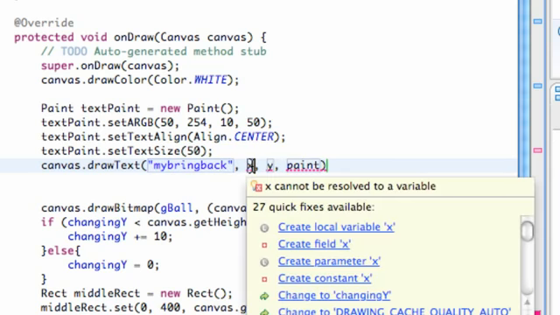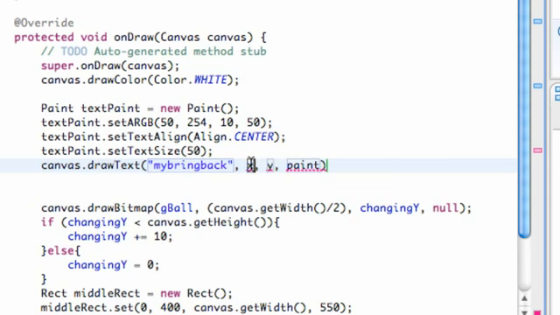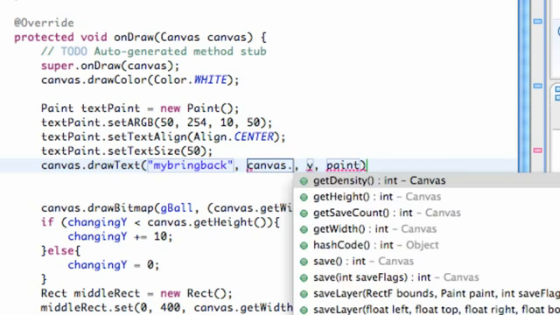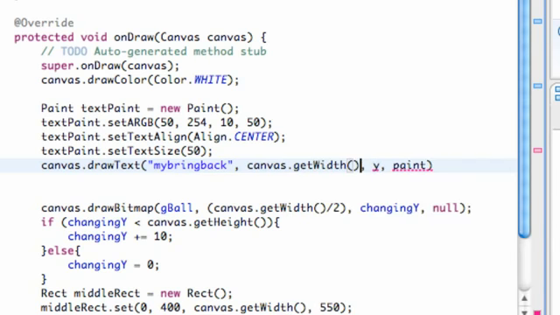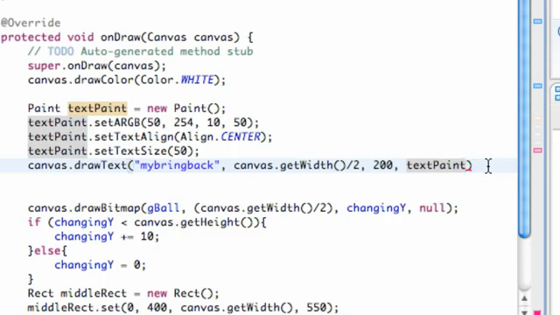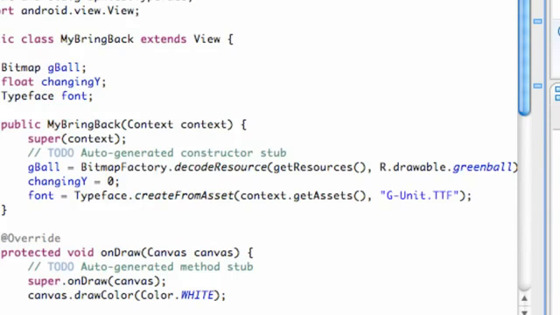For the X value, since it's center alignment, we just want it in the center of our canvas. So we're going to say canvas dot get width divided by 2. That's going to give us the center. For the Y, let's do something like 200. And for the paint, this is going to be what we just set up, so text paint. That'll give us all that other customization that we just added. So let's save that, and we're basically done with this tutorial.